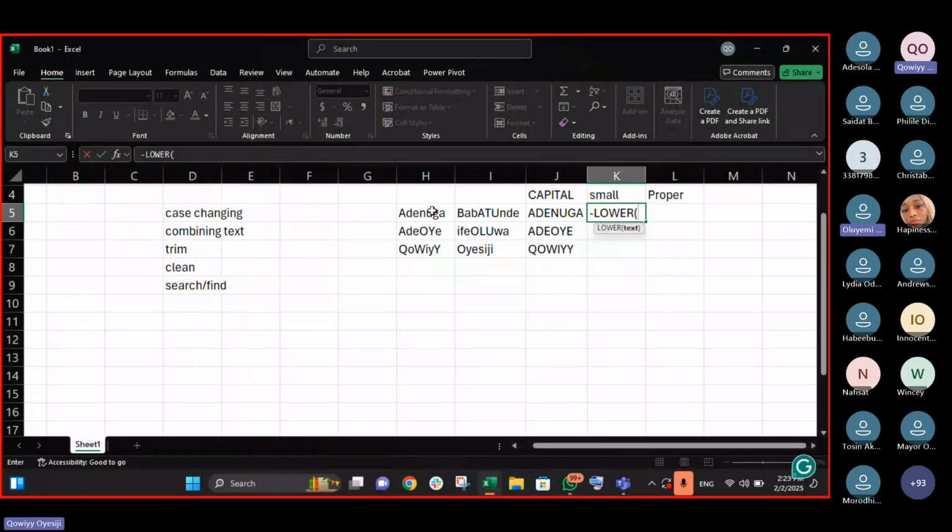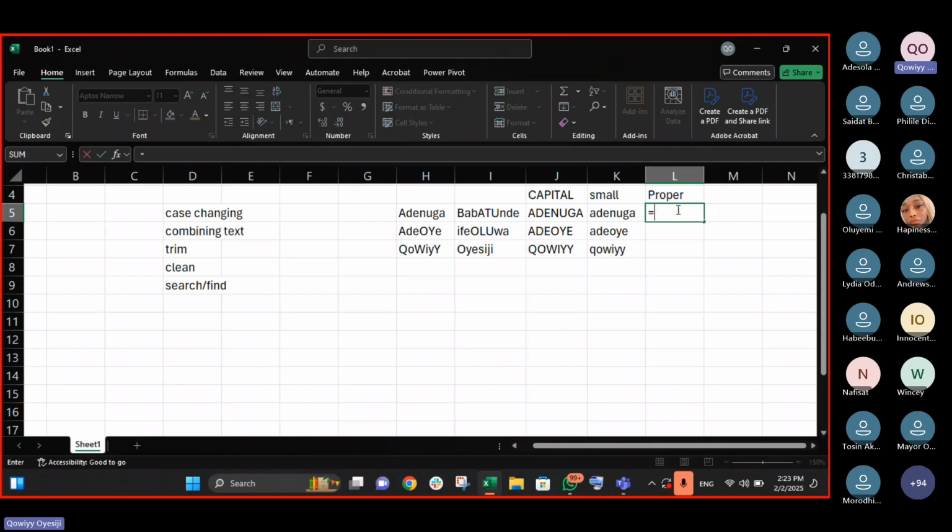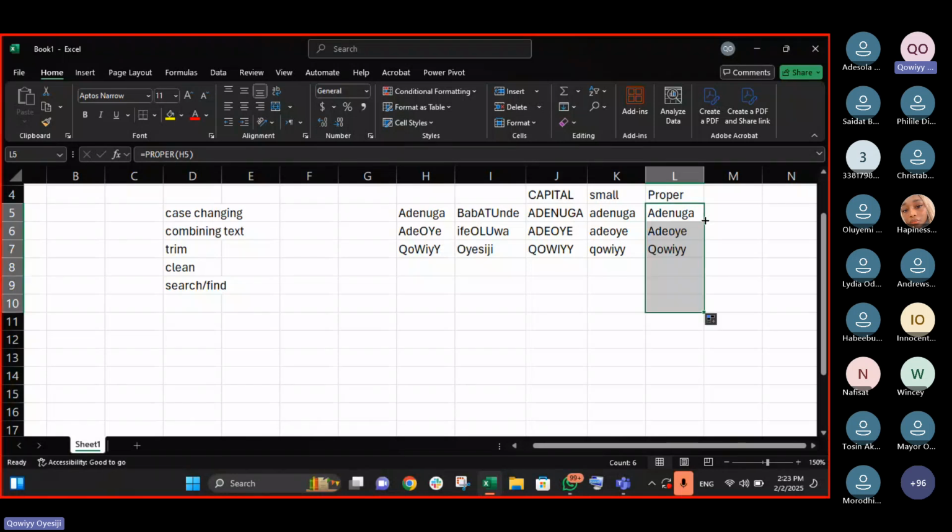I will click on my text, close the bracket, enter. You see it now. Then the PROPER function is like this. Close the brackets. Enter. Now, the PROPER function is going to capitalize just the first letter of our word. Exactly. So that is that.